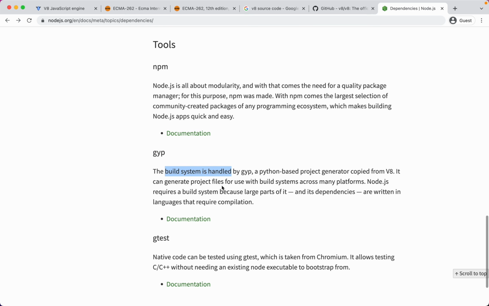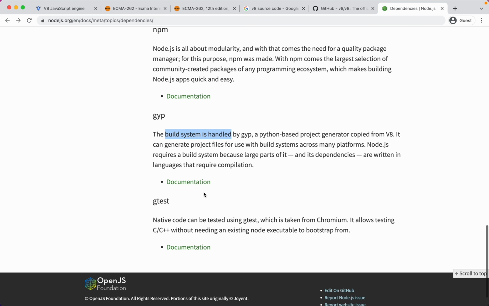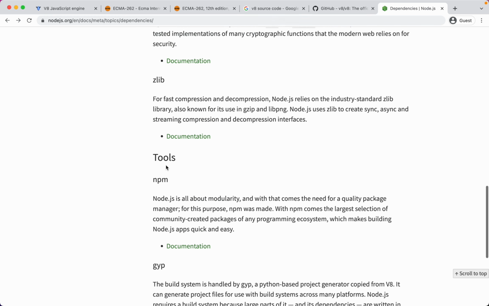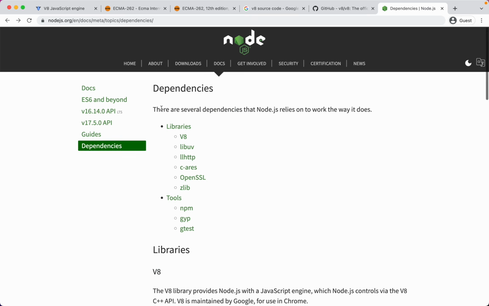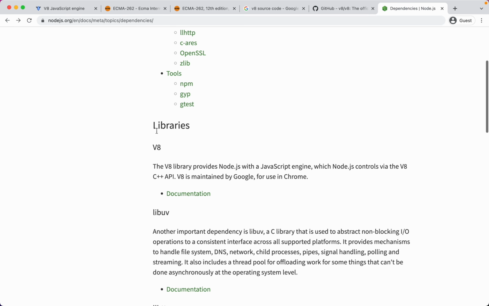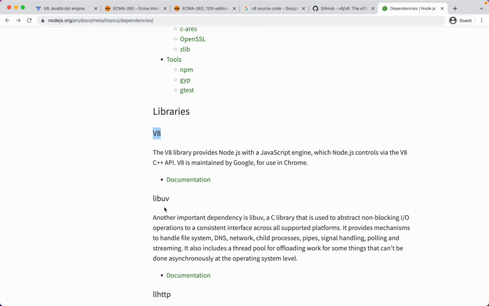And notice that building is incredibly important in C++ applications because you're getting different builds for various different operating systems and different processors. And lastly, we have also gtest, which is to test C++ code. But again, let's not worry about these things right now. I just wanted to show you that here you could see all the dependencies that Node.js depends on. And two of the most important ones are V8 and libuv.